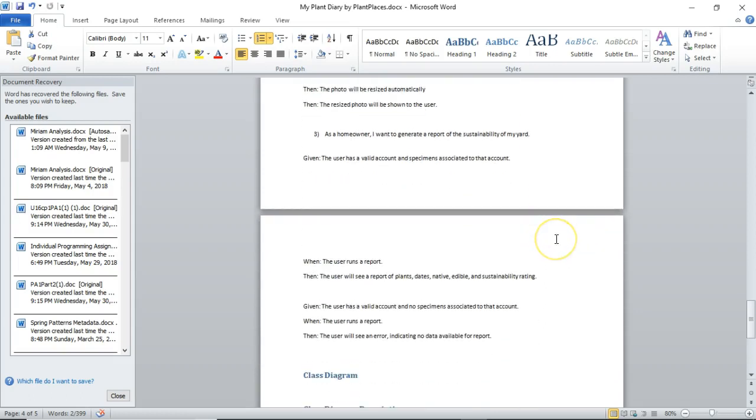As a homeowner, I want to generate a report of the sustainability of my yard. Given the user has a valid account and specimens associated to that account, when the user runs a report, then the user will see a report of plants, dates, native, edible, and sustainability rating. So again, a happy path scenario. Given the user has a valid account and no specimens associated to that account, when the user runs a report, then the user will see an error indicating no data available.